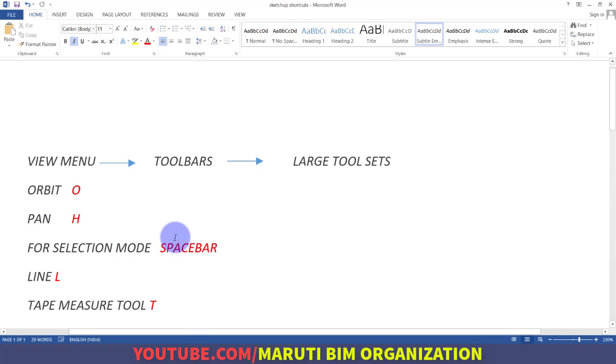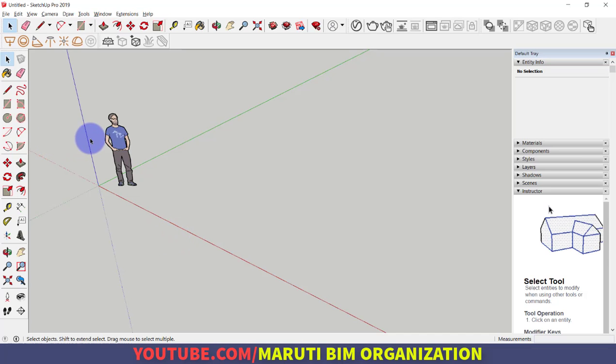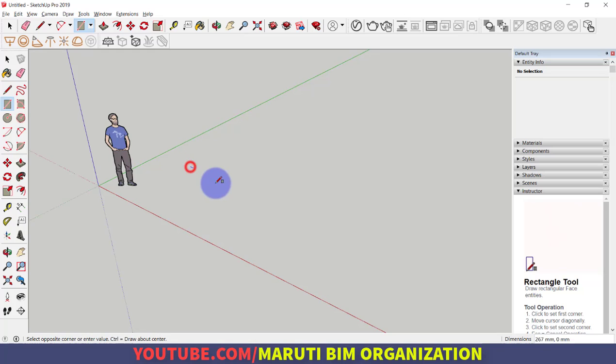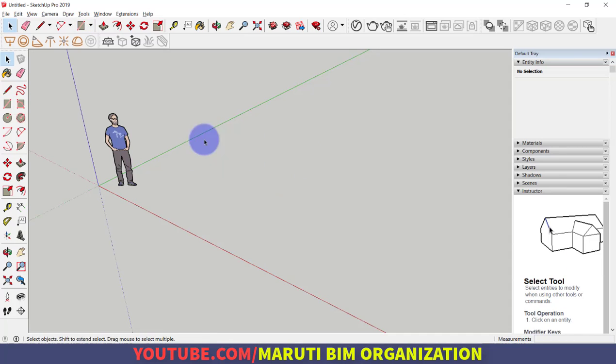Next is the selection mode. Let us say you are in the rectangle command or any command, and you want to go to the selection mode, you can press the space bar. As you can see, space bar is for selection mode. If you are in any command and want to exit that command, you can use the space bar to exit and go to the selection mode.